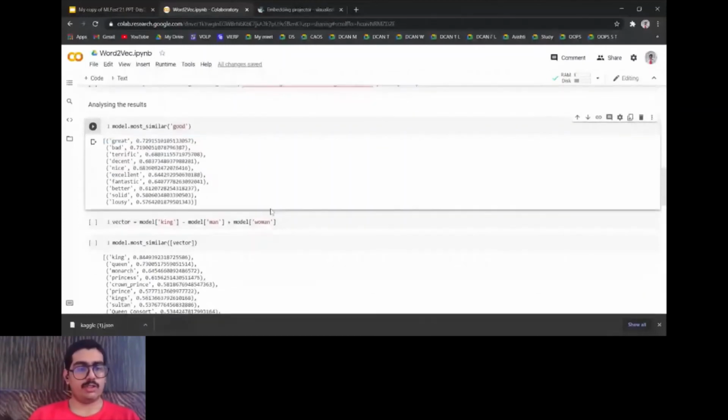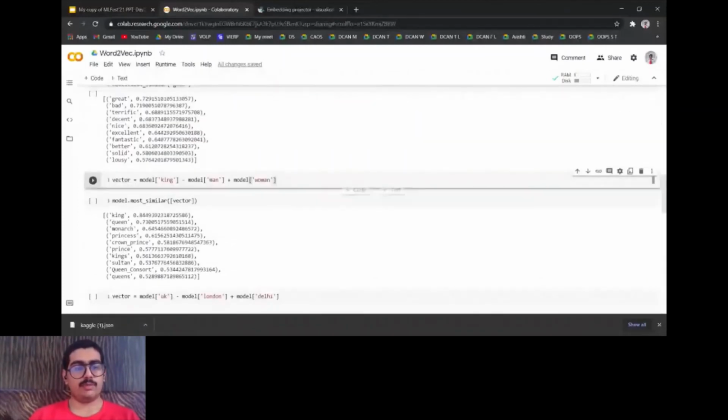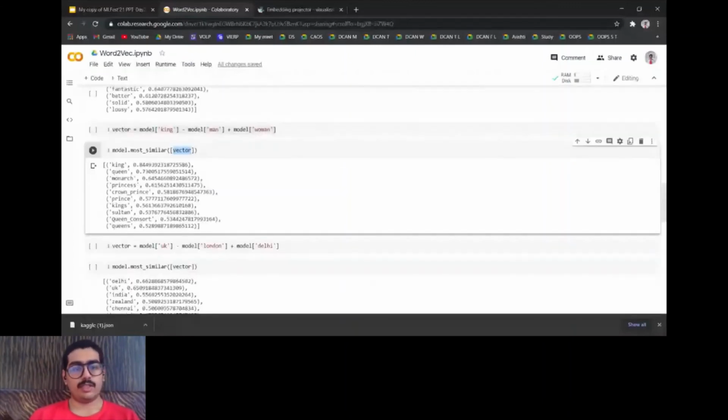So we came over to the vector model king minus model man plus model woman. It gives a vector, and when we run model.most_similar, it gives king as the first result, and then queen is the second one. So yes, Word2Vec is able to predict this: model king minus model man plus woman can be a king or a queen, and the next ones are monarch, princess, and so on.